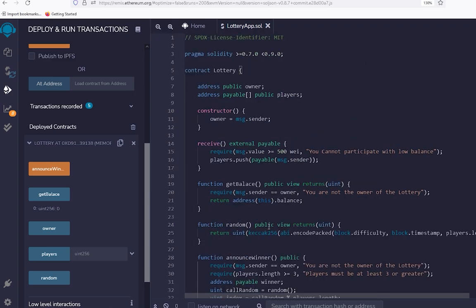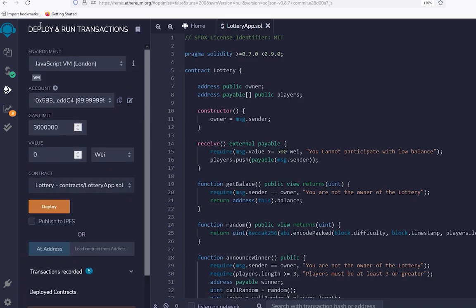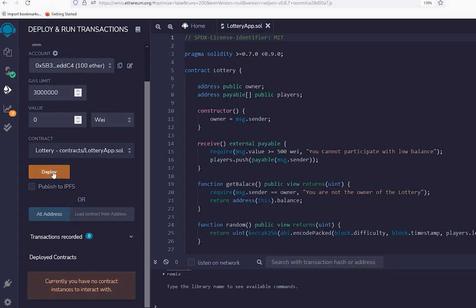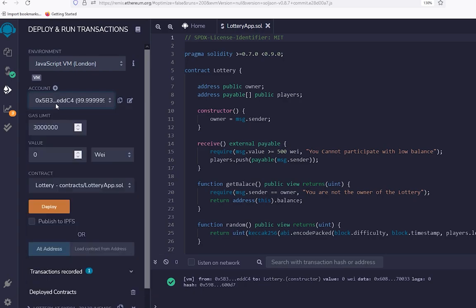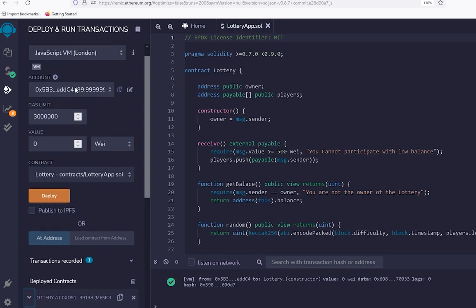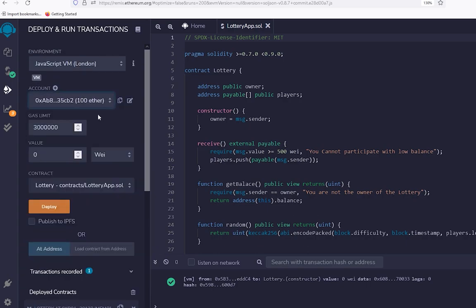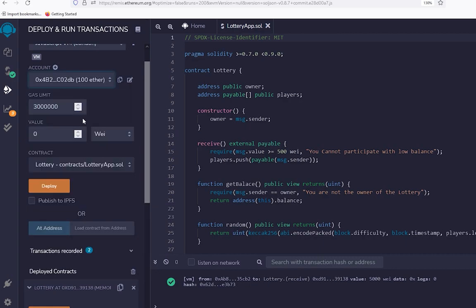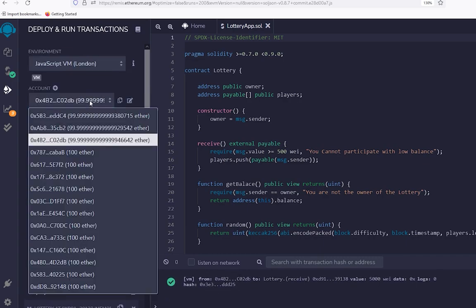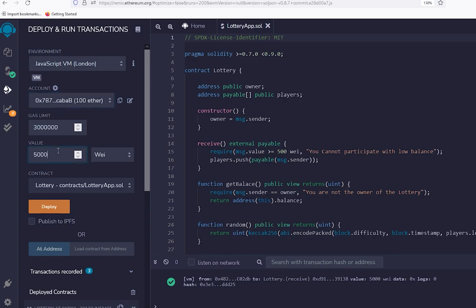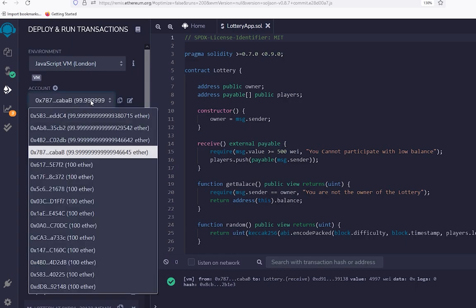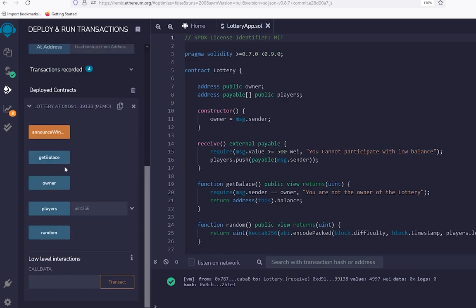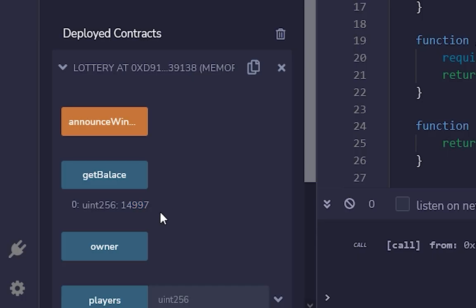Just for checking purposes, I will do this again, press Ctrl S, close this instance, and also reload this, compile, and when I deploy it, that's our owner first 0x5b3, and let's just do a transaction from this second account 5000 wei, transact, from this third account 5000 wei, transact, and from this third account again 5000 wei, transact, and switch to the owner, and let's get the balance. We have that much balance.